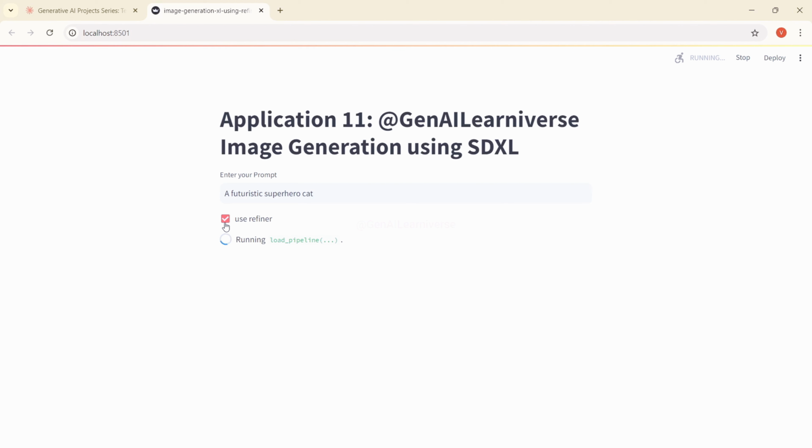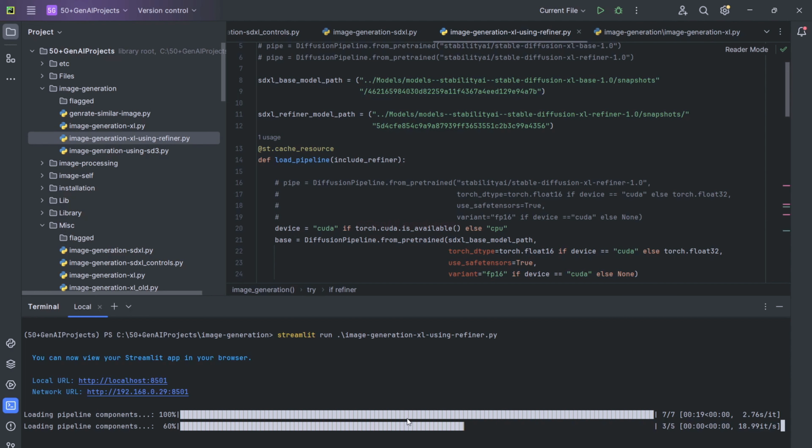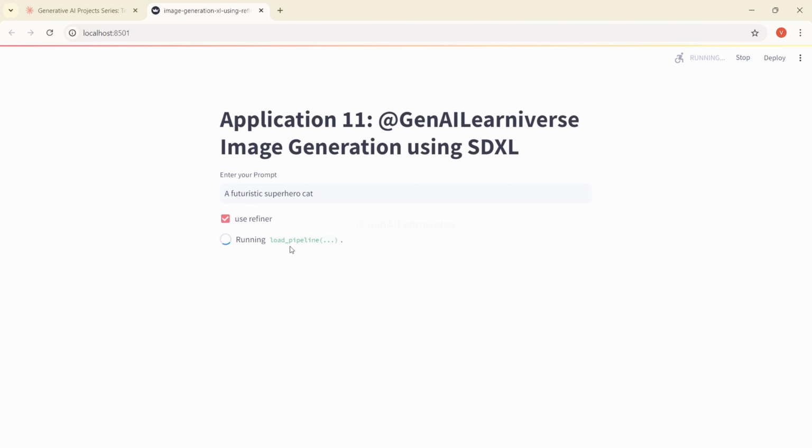This is the checkbox that we added, to give an option to the user whether they want to use refiner or not. So I have given that option over here, and it will take some time to load the pipeline, because this time it will load two models basically. One is the base model, second one is the refiner model, right? And once it is loaded, ideally it should enable the button to generate the image. It did. So I'll click over here. It will start generating the image for us using both the base model as well as the refiner model.